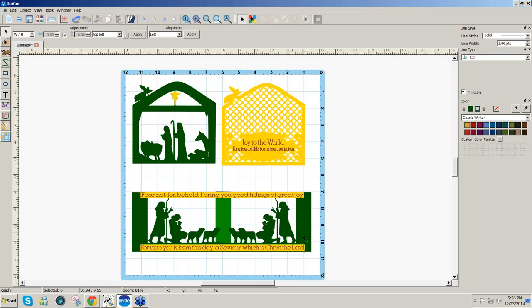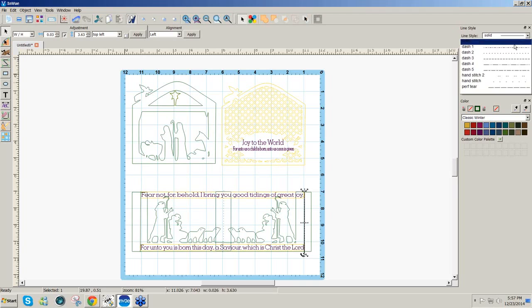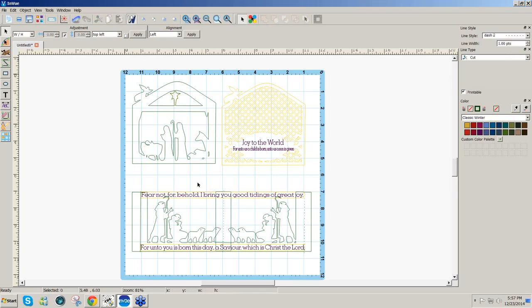If I've got these two lines that are joined with the green, I don't know why it won't let me. You can go to View and Show Wireframe, Ungroup, and then when you come up here, you can select Line Style here, and then select a dash. And this one should be a dash.